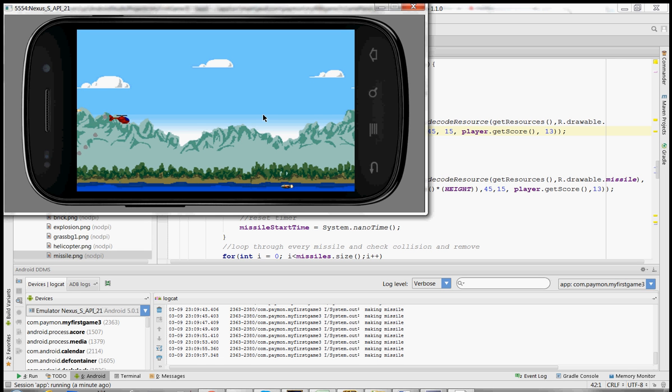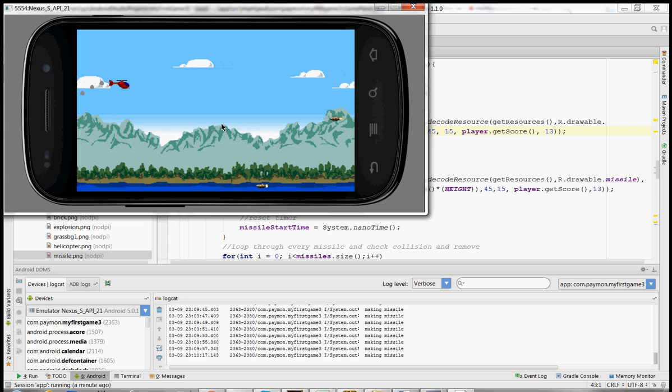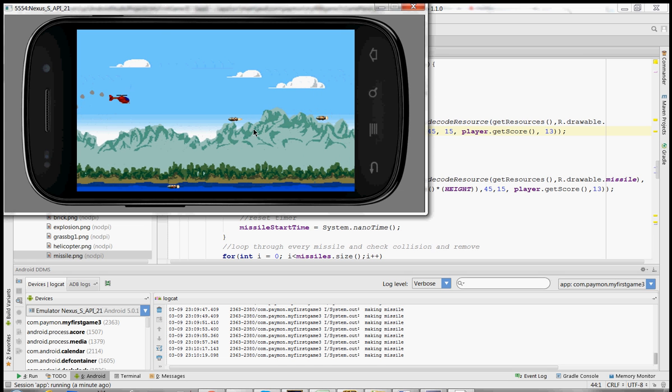And probably add the explosion after that. But we'll reset the game after.